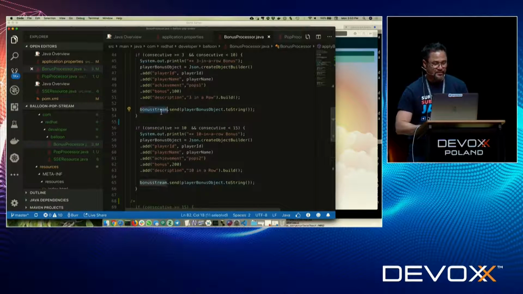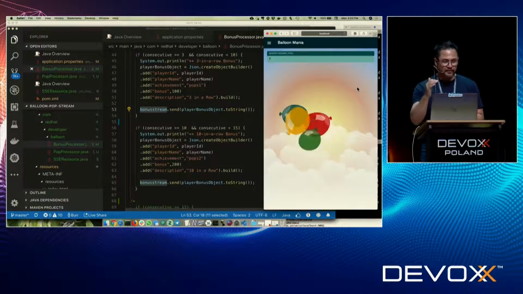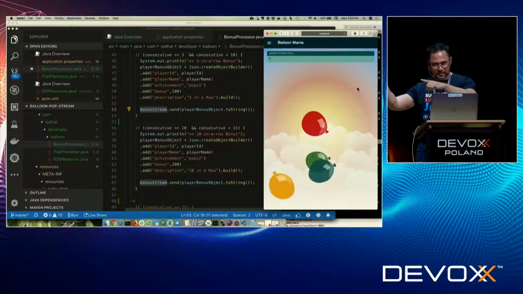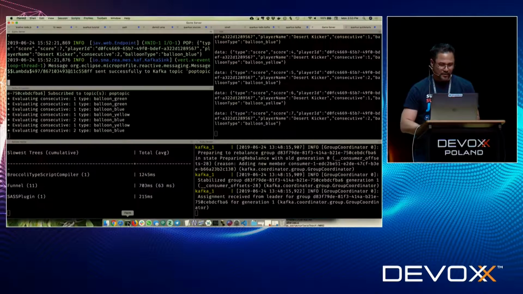It's very simple logic, but I'm basically just managing that stream of data and producing a new stream of data. You can see the bonus stream sent here with the bonuses. And the cool part about it is both streams, of course, are bound to this JavaScript client. So it's got a WebSocket backend, and it's going to have the inbound stream of the pops and the outbound stream of the bonuses. Let's see if we can actually make it work the way I want it to.